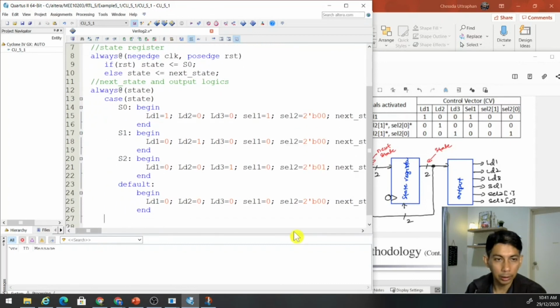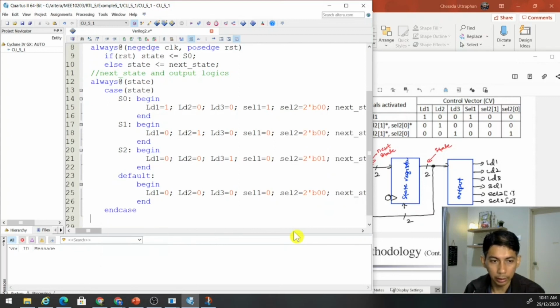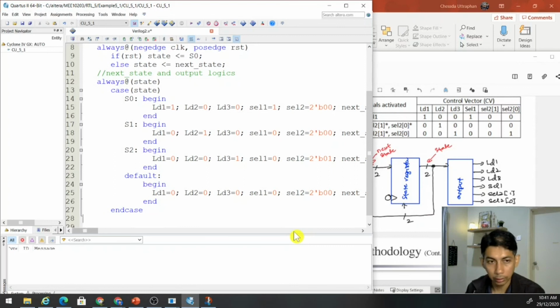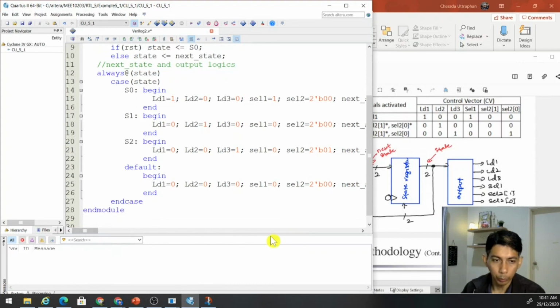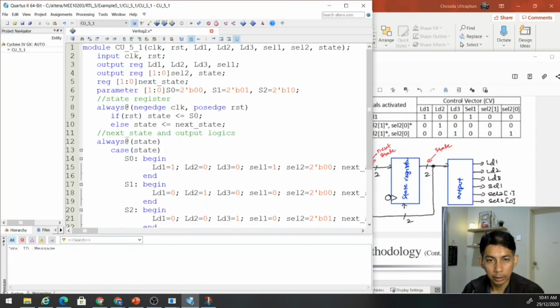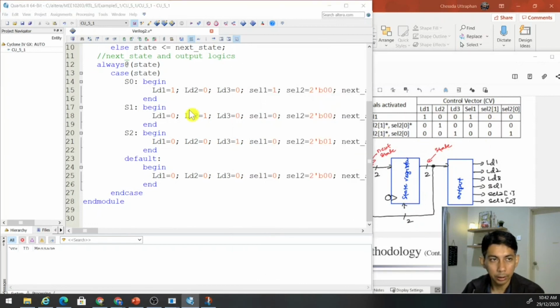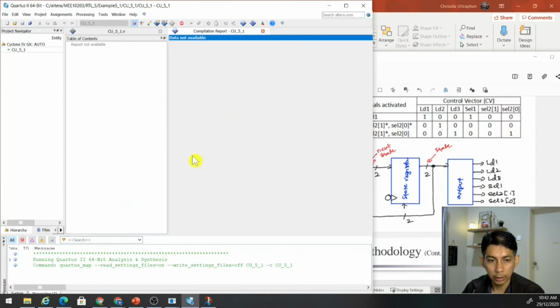Okay, and is here. Anything else? No, should be done. And module done. So this represents our variable output, and the output is based on this. All right, so let's save this and try to synthesize this.